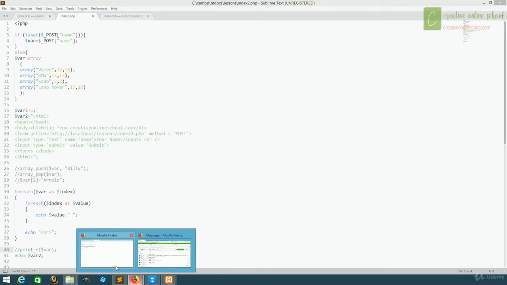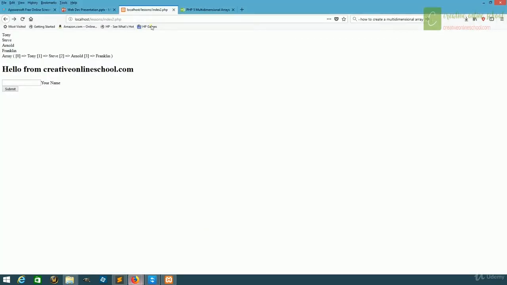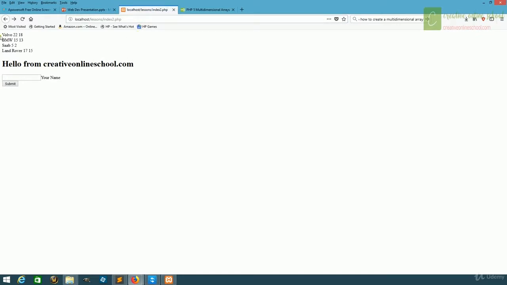And now here's the result. Now we see Volvo 2218, a new line, BMW 1513, and we can print out different values. We now have all of this stored in one multi-dimensional array, but we're processing it out so that it's formatted how we want it to.